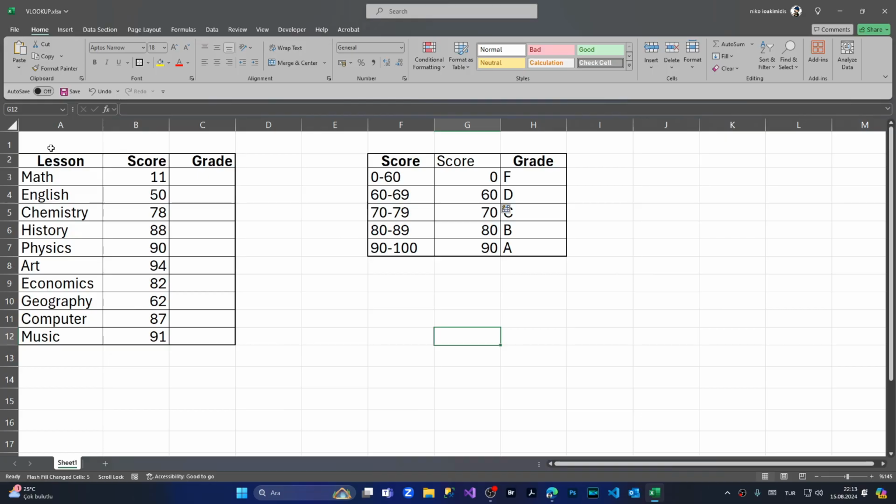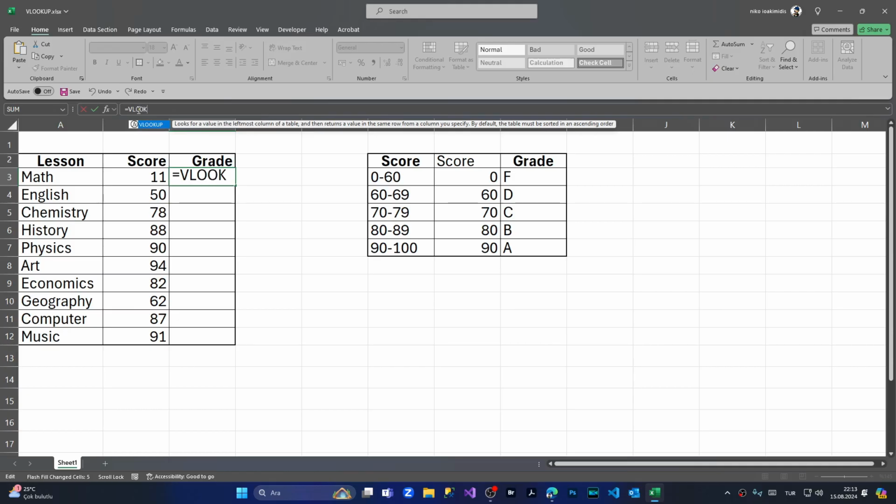Let's come to the lessons table, and from here I'm coming to C3, where I'm going to write my VLOOKUP formula. From the formula bar we say equal, VLOOKUP, opening parenthesis, and from here the formula wants the cell which we're going to look up. For this, we're going to select the B3 cell. We say semicolon.